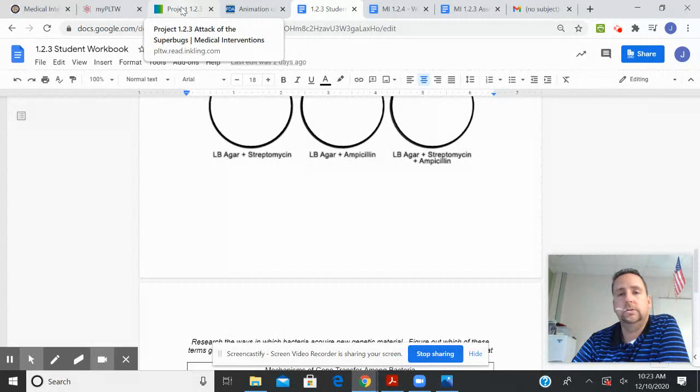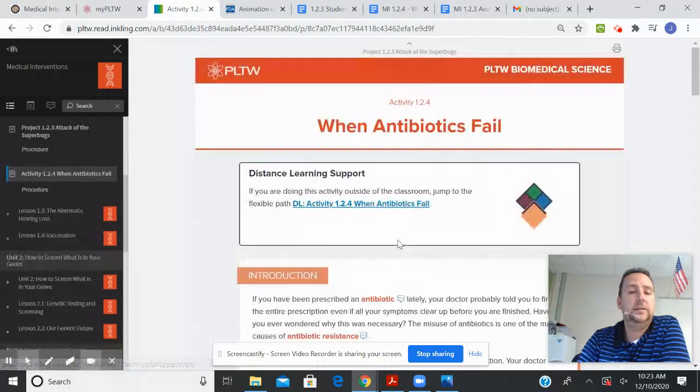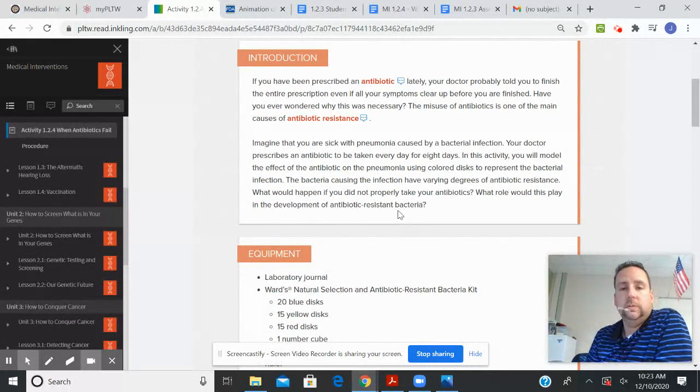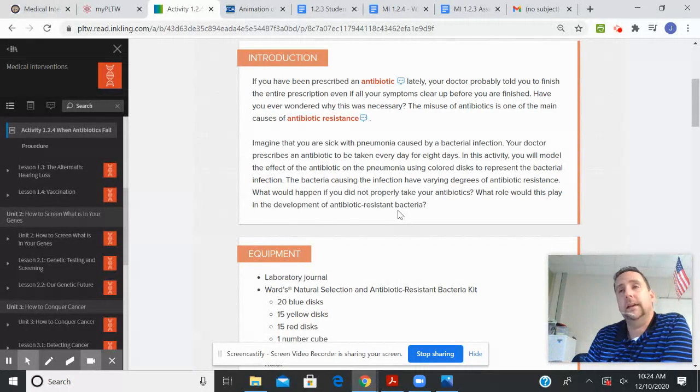So the one thing I want you to do with 1.2.4 is we're looking at what happens if you don't take your antibiotics. So when antibiotics fail, okay? So if someone's prescribed an antibiotic, they're told to finish the entire prescription and to not stop once you start feeling better. All right? And they may tell you to take it for 7 days or 10 days or 8 days. And so we're going to use little colored discs, like bingo chip things in class. But you certainly don't need to have that because it's a visual, but you could do the counting yourself. And so you're going to do one trial.